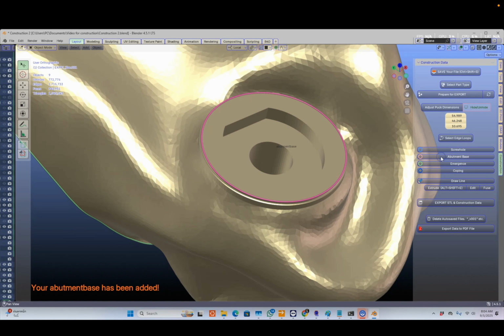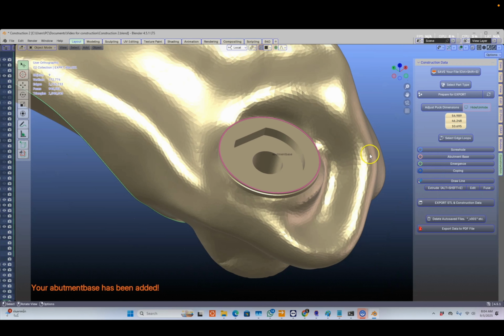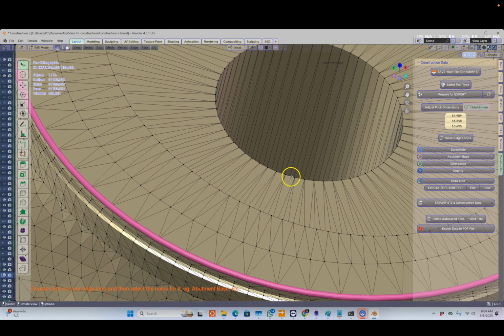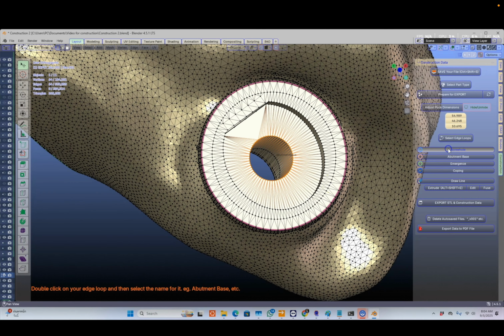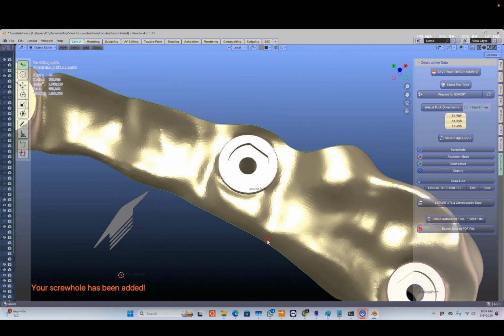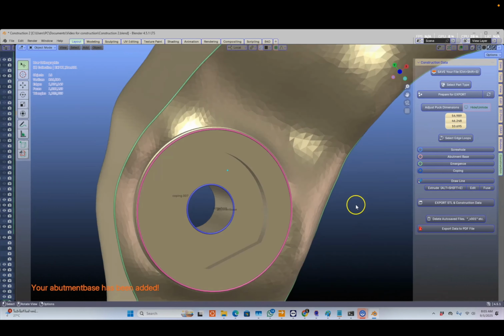We'll then repeat the same process for the screw hole. Press the Select Part Type button again, locate the edge loop that defines the screw hole, and assign it by clicking on the screw hole button. Since the procedure repeats itself for the remaining parts, we'll fast-track the video slightly.